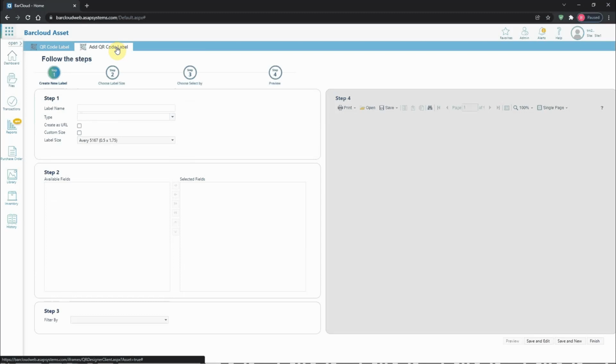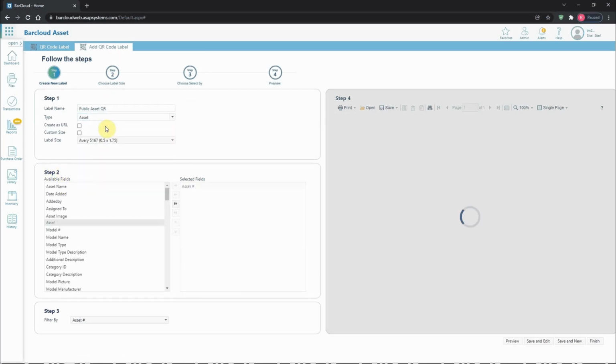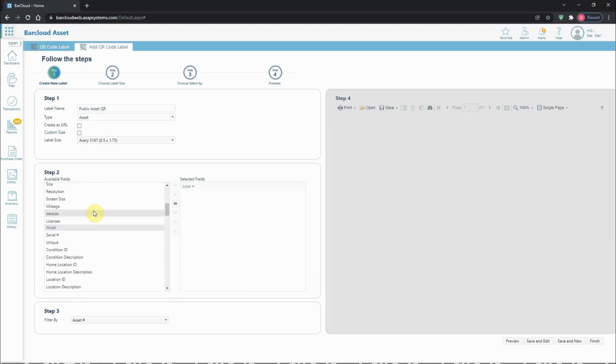In step 1, give the label a name, one that'll be easy to recognize. After the name, select the type. The type will control the data that's going to be available for you to select from in step 2. Once you've selected that, scroll through the list here to make sure that the data that you're looking for is available. Once you have your type selected, next comes a couple options here.